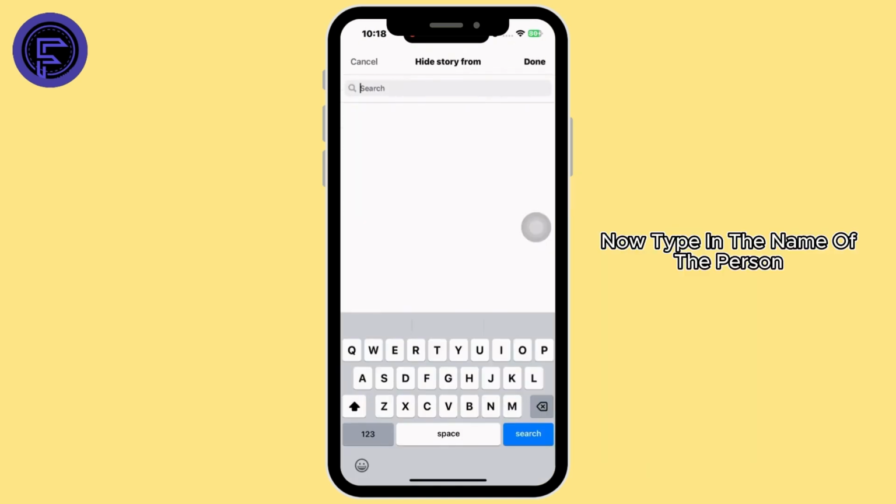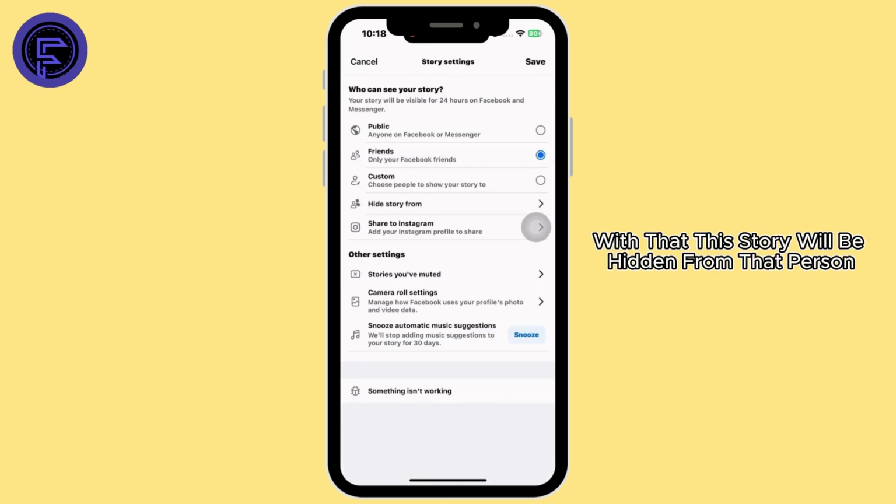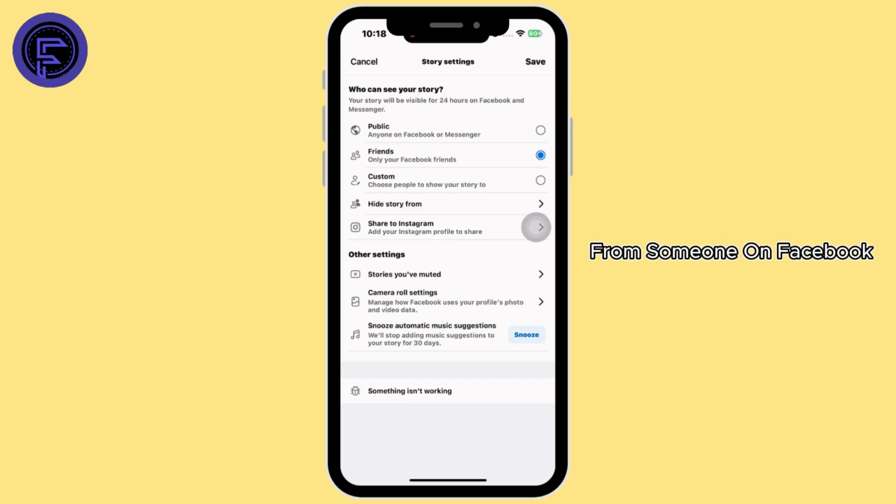Now type in the name of the person to whom you want to hide the story. After the person's name appears, click on it, then click on Done. With that, this story will be hidden from that person. So this way you can easily hide story from someone on Facebook.